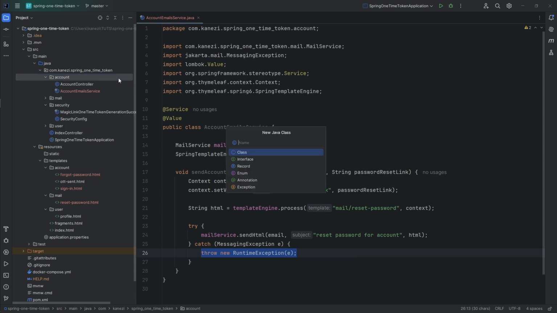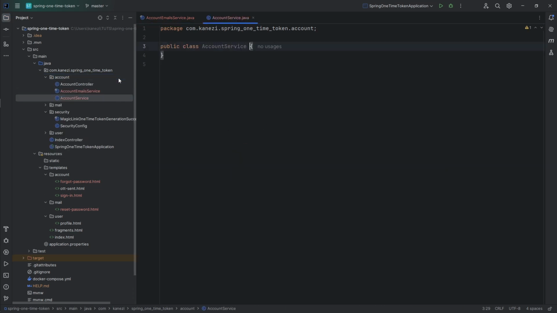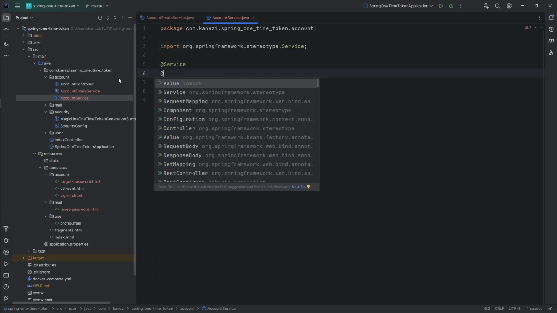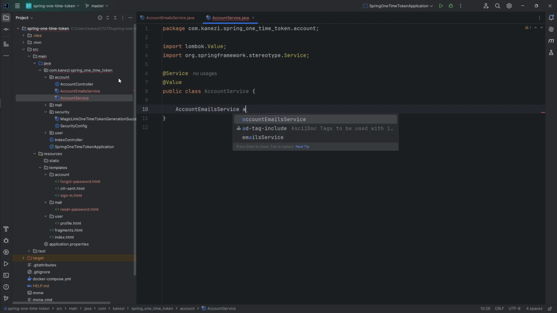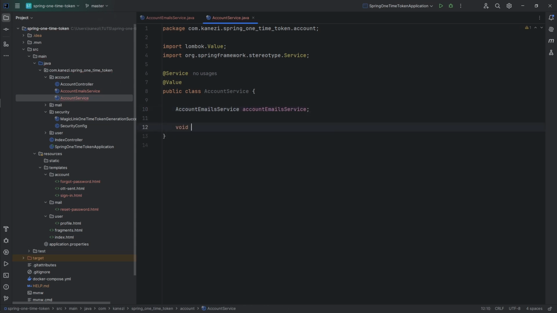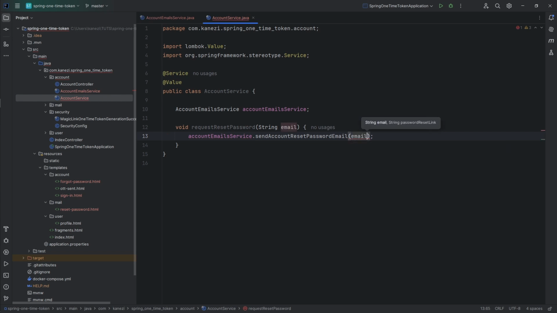Next, let's create an account service, which will have a request password reset method that generates a password reset link and sends it via our newly created account email service. So it will also be a service and a value, and we'll inject our account email service. We'll call our method request reset password, and we'll receive an email we'll need to reset the password for. We know we need to call our account email service to send the password reset link to a given email, and we need to pass in the link itself.